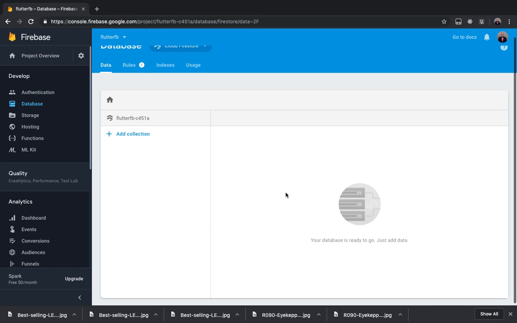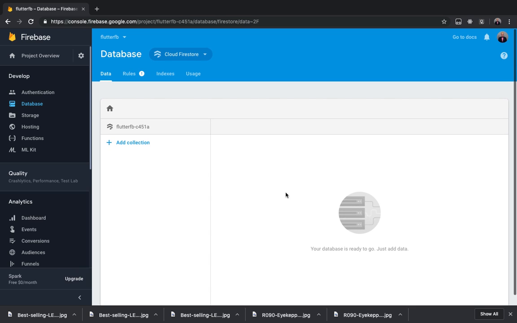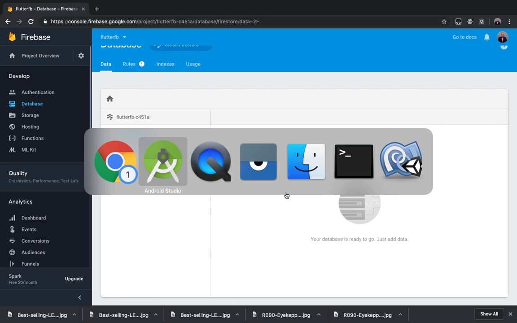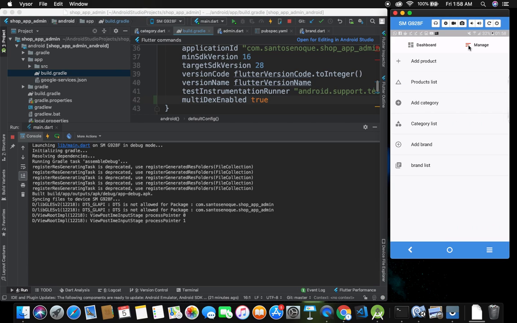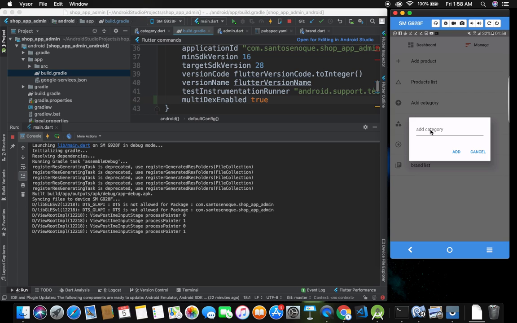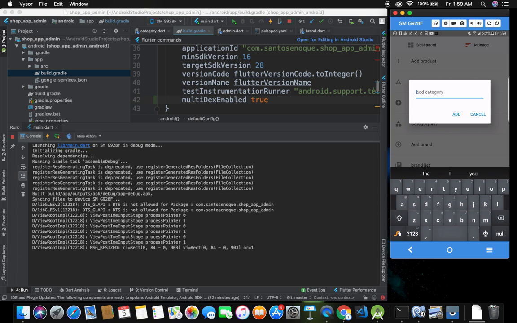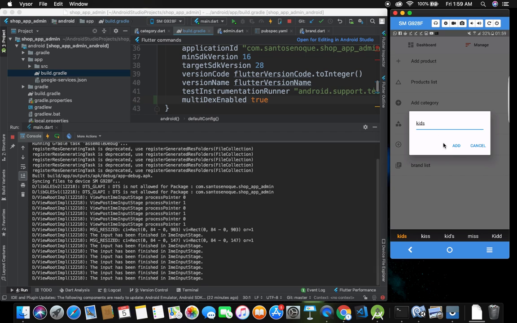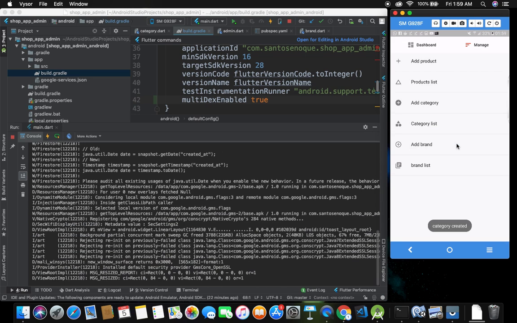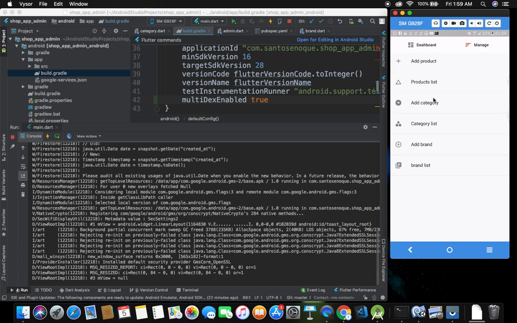So here we have all the storage. I mean Cloudflare store, not storage. Our Cloudflare store is empty for now, but that's not an issue. Here we have our app done. You just hit manage, and first we'll create a category, add category, and our category will be called kids, and we have the category created.